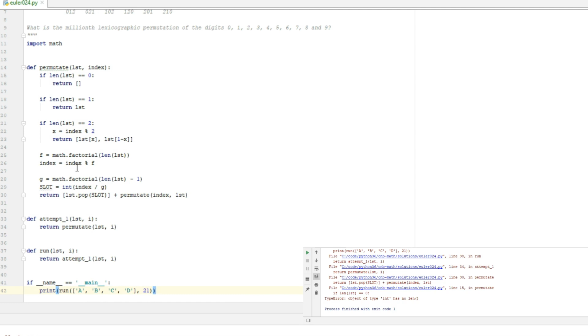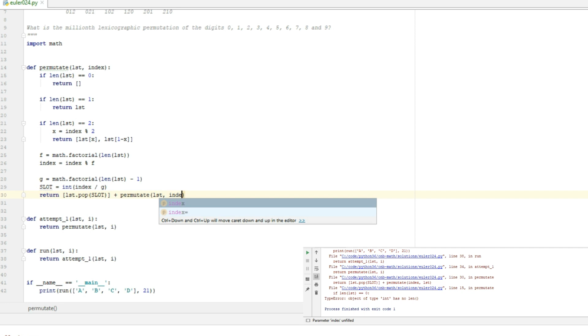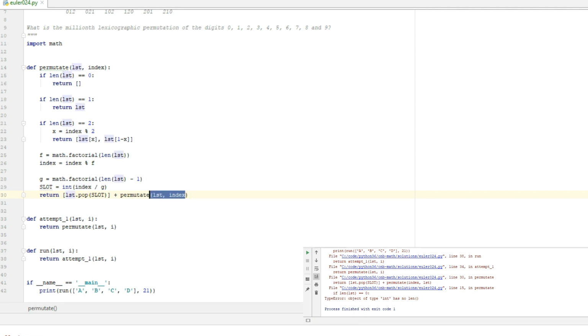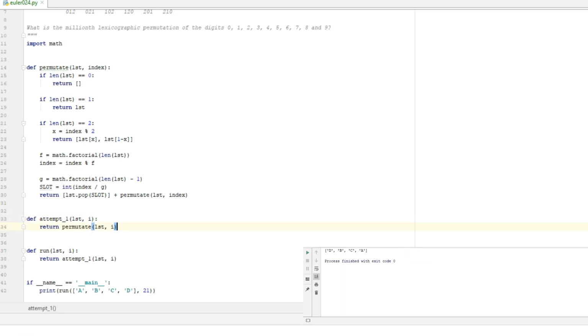Oh, another twist up. When calling this function recursively, I accidentally still had the arguments in the wrong order. There we go. DBCA should be the 22nd permutation in the catalog of all the possible permutations of A, B, C, and D.